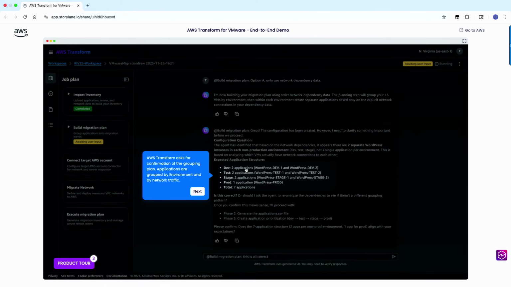So what it did tell you is, hey, I have these 2 applications, 4 servers, and they are dev, test, stage, prod, and total 7 applications. So, pretty good summary. Now you can interact. You may say, no, I want test and dev to go together. So you have the ability to chat with the agent, like, oh, no, I want this together. I want to prioritize maybe dev over test, or I want to do my test migration first before I start with the dev. That capability, you can interactively chat and provide more context.